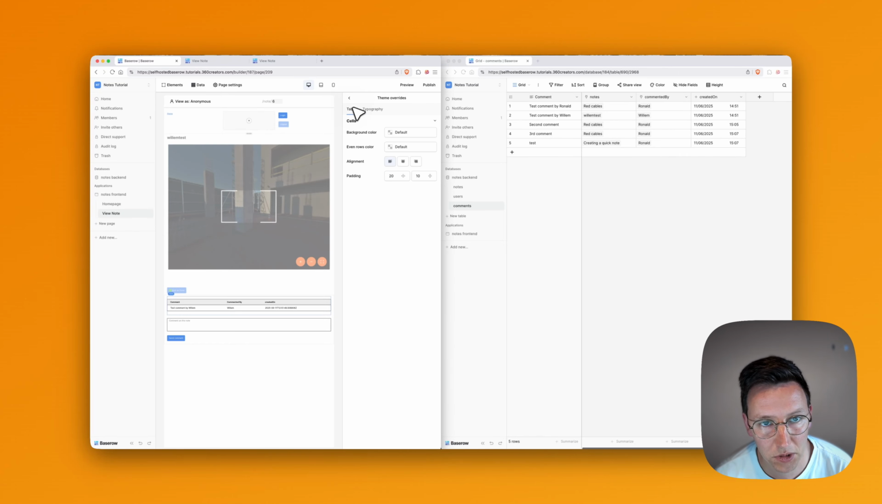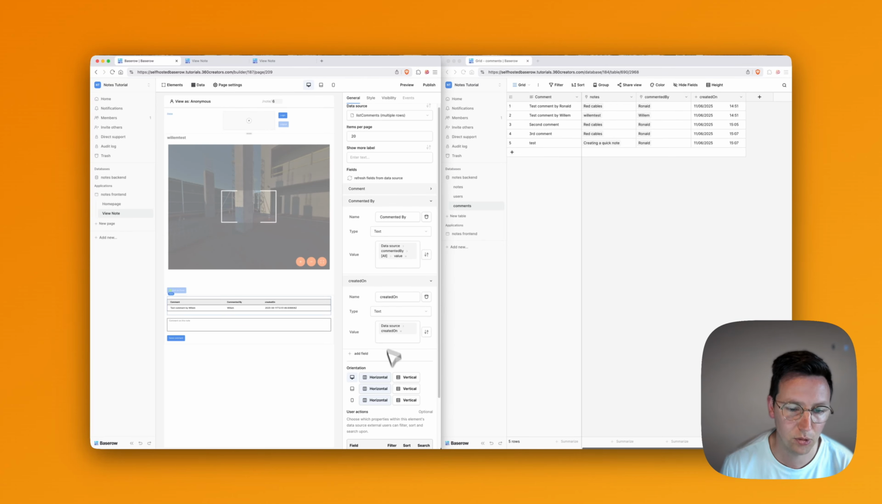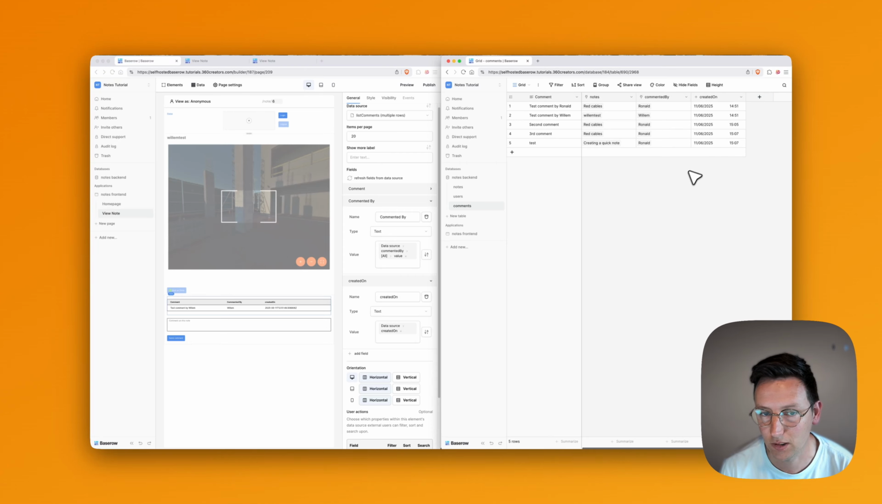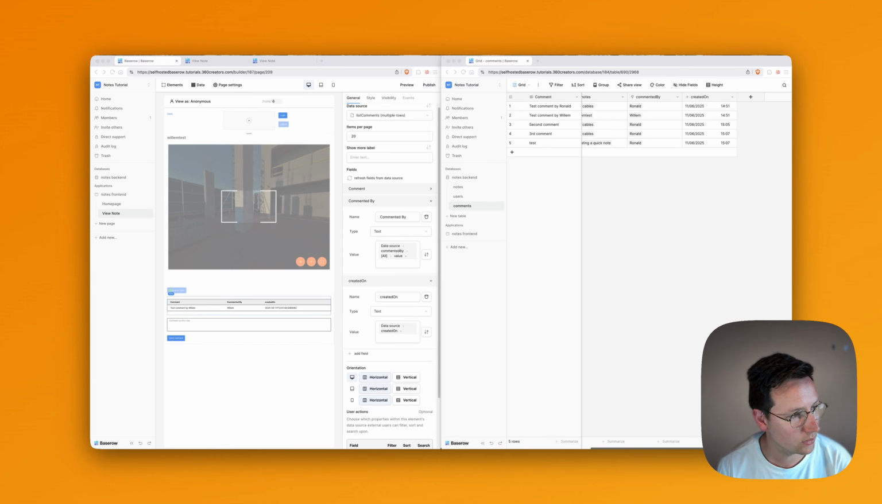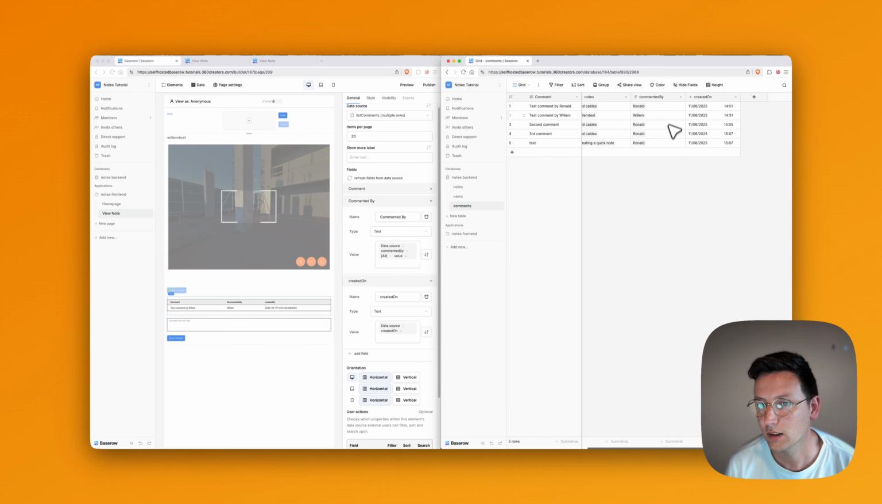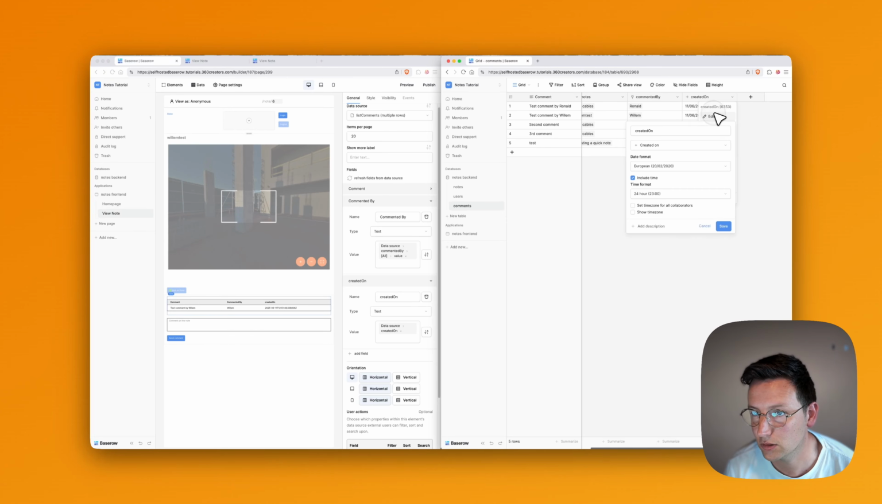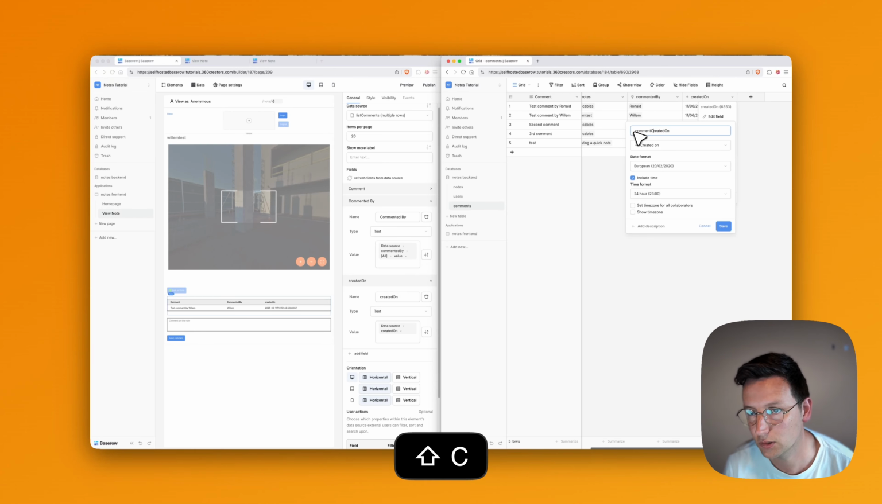there's no formatting inside here. We need to format the date in the backend. But good thing is I already made something like that. So let's go to the command over here. I'm going to change this a little bit to command created on.